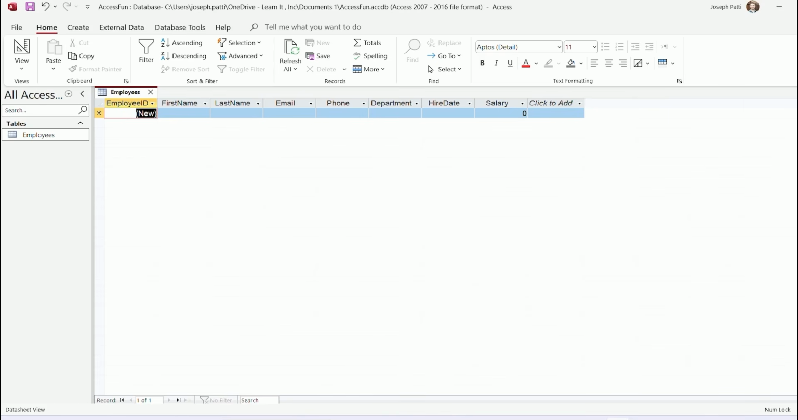When we come back, we're going to talk about field properties. So how we can choose the size or caption properties, default values, all the different things that we can go into for our field properties.